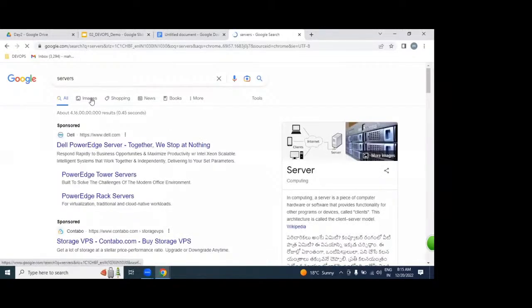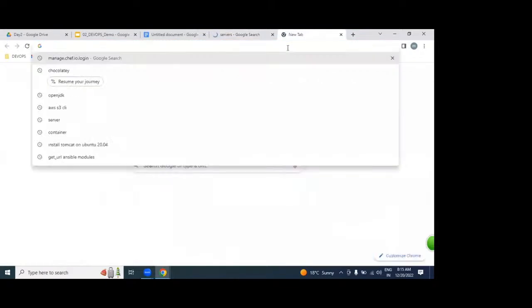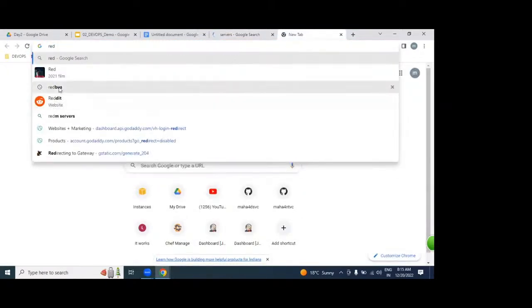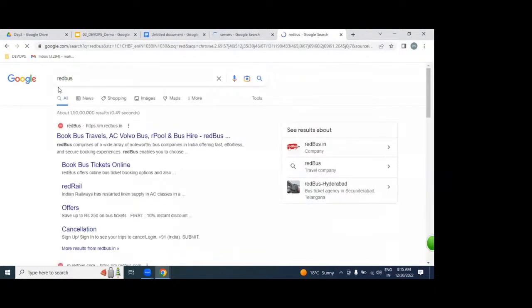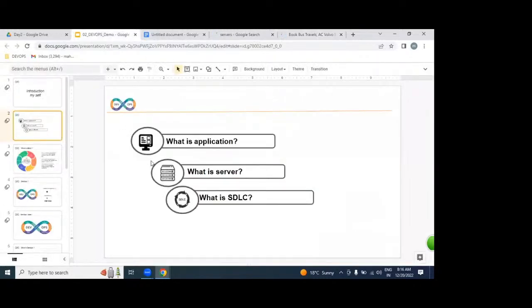Once it is placed on the server side, you are going to be accessing it as a website, like Redbus, Book My Show, IRCTC, Flipkart, any website. What is an application? Anybody help me? What is an application? Application is nothing but a website. Simple answer. You always remember, when I say application, please remember it is a website.